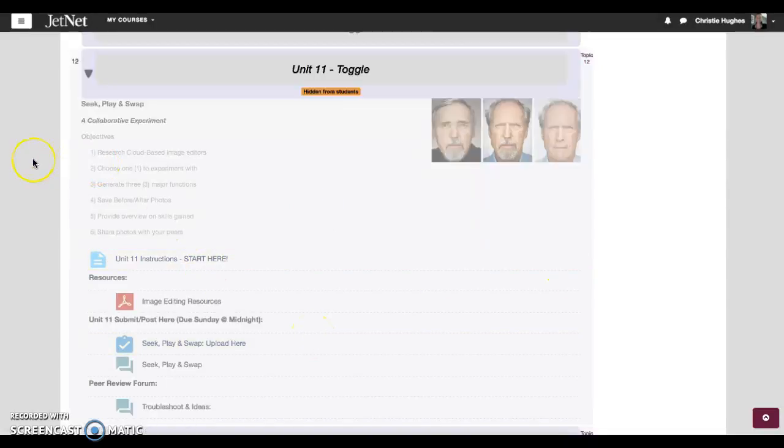We will be working in a collaborative experiment for this particular unit, researching cloud-based image editors, also choosing one that you'd like to experiment with. We're going to generate three major functions, saving before and after photos, as we have done quite a bit in the last several units. Also, we're going to provide an overview on the skills that you've gained, talking about whether or not they were more difficult or maybe provided a little bit more ease and usability. Were they user friendly? And then share photos with your peers.